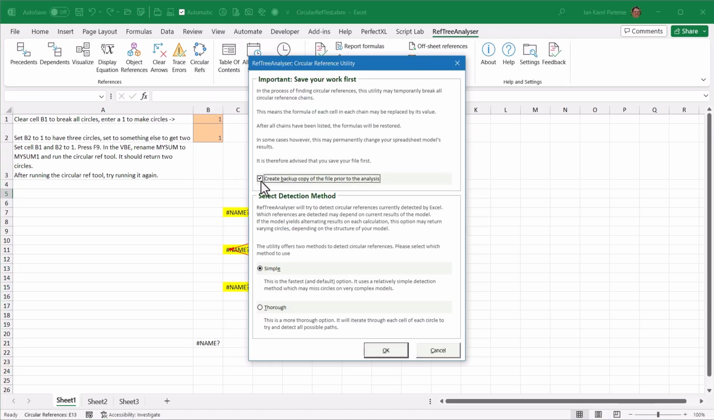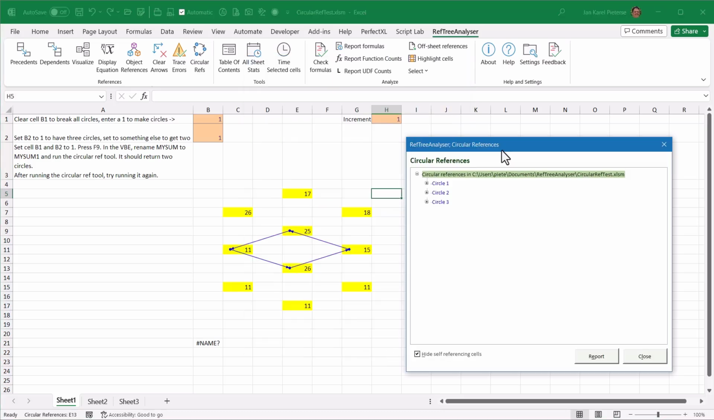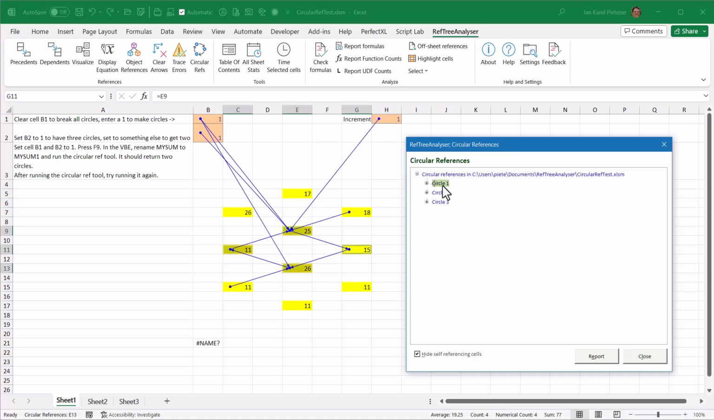And because this is going to make changes to the file, it offers to create a backup copy before it starts. We don't need that because this is a demo file. So as you can see, Ref3 Analyzer detected 3 circles, and if we click on the circle items here, you'll see the circles in question highlighted, including all of their reference arrows from the trace dependents and trace precedents. And if we expand the circle, we can see which cells each circle comprises.